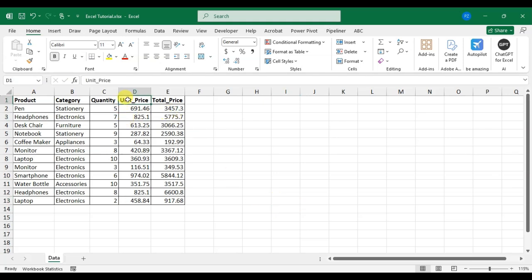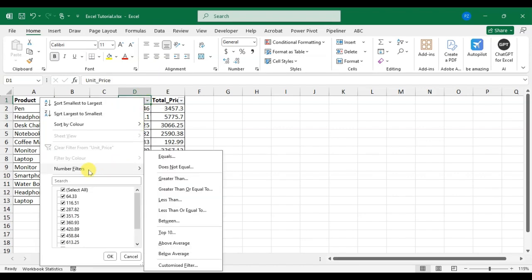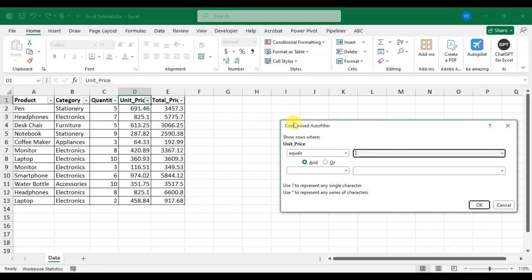So I simply select the heading and press the shortcut key Shift Control L to apply the filter. Okay, now I just filter by number. So I just click on the unit price drop down arrow to filter by number. So number, click on the number filter, and you can see here the different types of options available to filter. So I just click on the equals option, and here the customize auto filter dialog box is open.